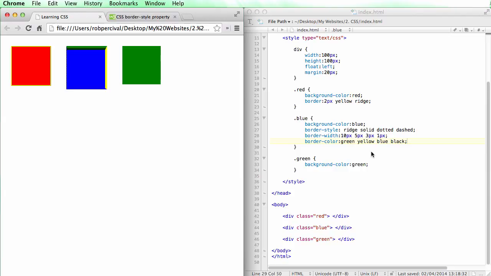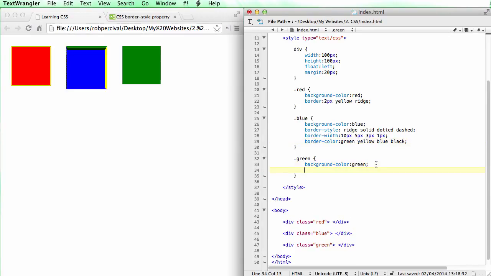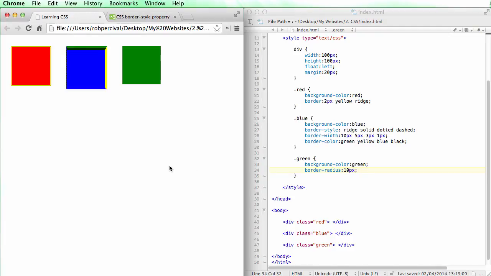Okay, so what are we going to do with our green div? Well, we're going to use a related command called border radius. Now, the nice thing about border radius is it actually gives your div a nice curvy set of corners. So let's just see how that looks. Border radius 10 pixels. Lovely, very nice. So this is something that I definitely recommend using in your websites. It does just give a square div a nice sort of softer appearance.